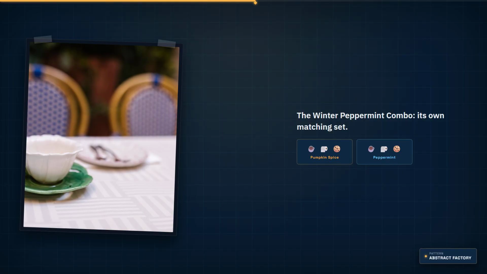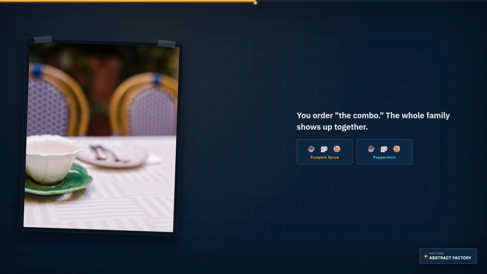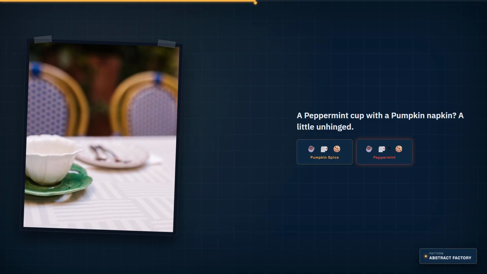Now, you don't order the cup and the napkin and the cookie as 3 separate decisions. You order the pumpkin spice combo, full stop, and the entire matching family shows up together. Nobody hands you a peppermint cup with a pumpkin spice napkin. That would look wrong and honestly a little unhinged. That's the problem a single factory can't solve.